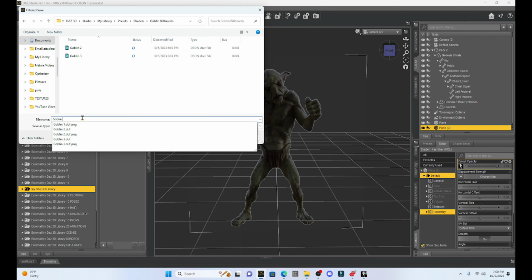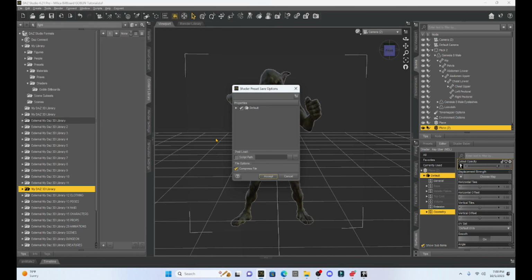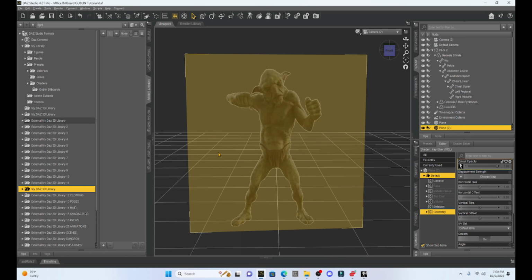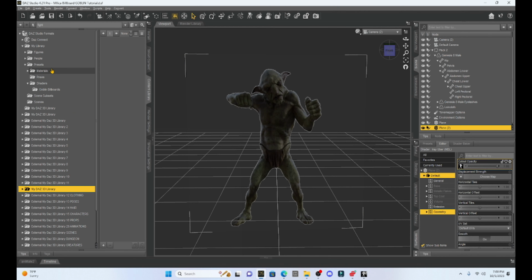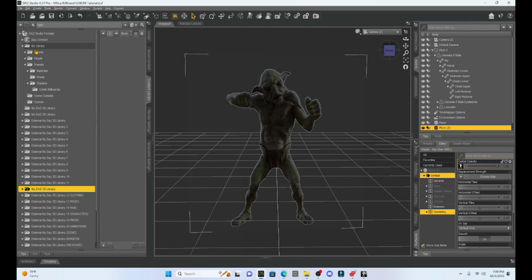And I have some other billboards already created because I was testing this before I set it up. It's going to come up with this option tab. Just hit accept. And now we have this saved. So if I go up to my library, so I'm going to hit my Daz formats, go to library, come down to shaders. You can see my Goblin Billboards folder. If I select that, now you can see I've got my different goblins.